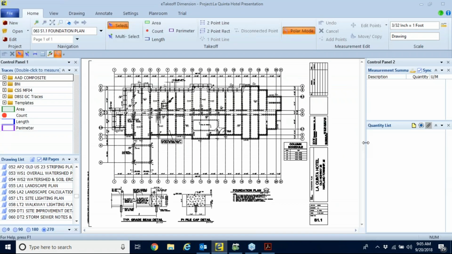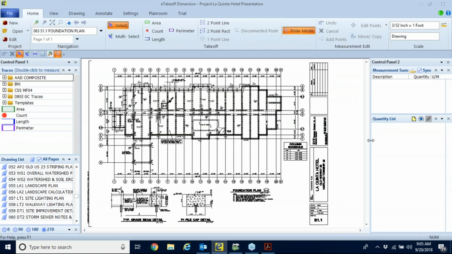This is ETakeoff. Michael mentioned the number of users ETakeoff has. ETakeoff's been around in the marketplace for 12 years or 13 years or more. It used to be in all the Dodge plan rooms, and now it is a Sage-supported product. And frankly, it's the best digital takeoff tool on the market today. It has the most functionality.